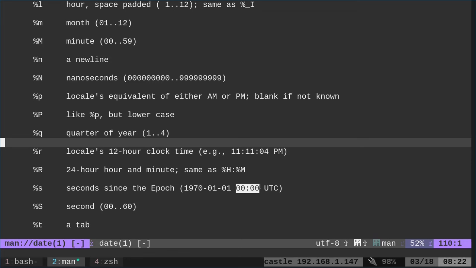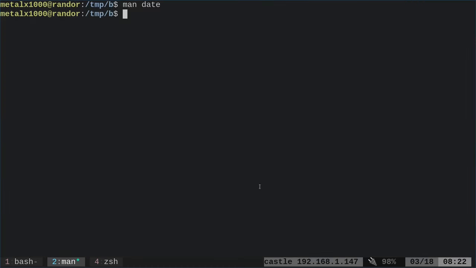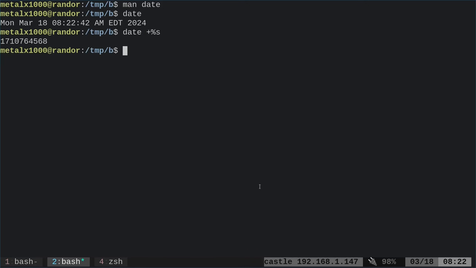If you want to calculate the time between one point and another, it's easiest to convert those to seconds and then convert them back using the date command, which we may not get to in this video, but we probably will in a future video. I'm going to go ahead and hit Q to get out of the man page. But let's go ahead and just type the date command again. And what I can also do is plus percent S. Again, it will give me the number of seconds.